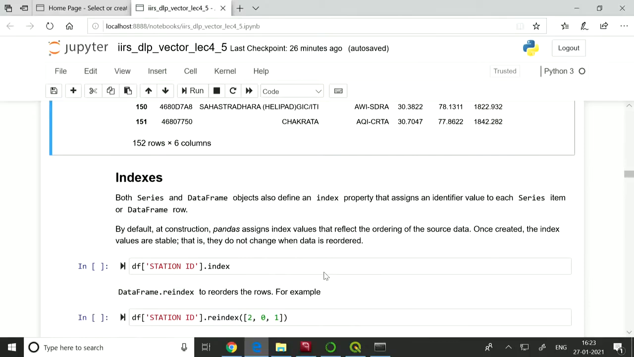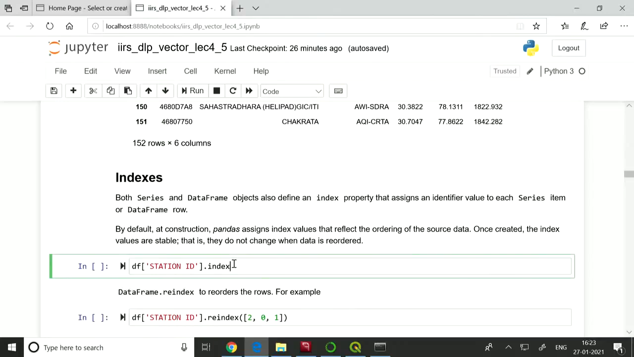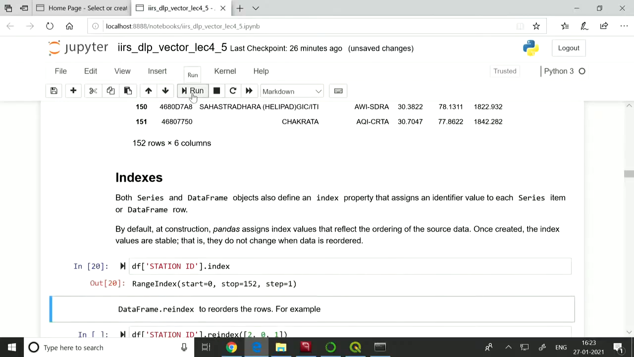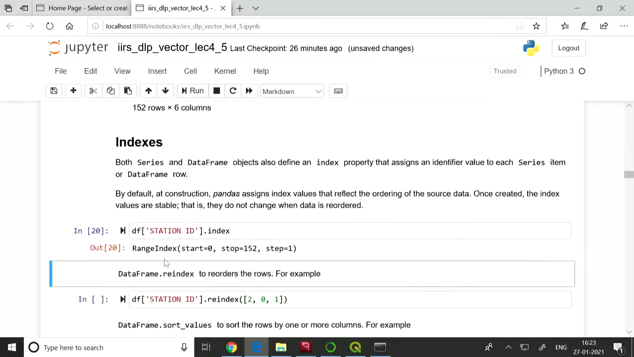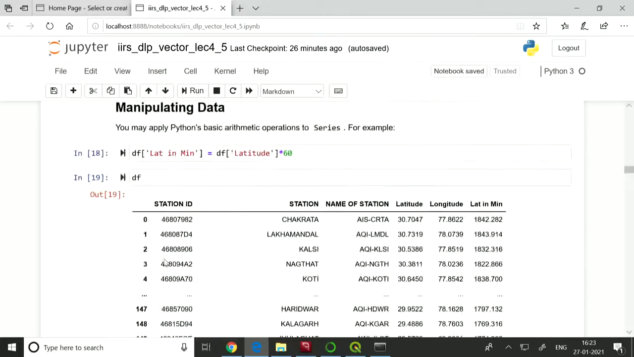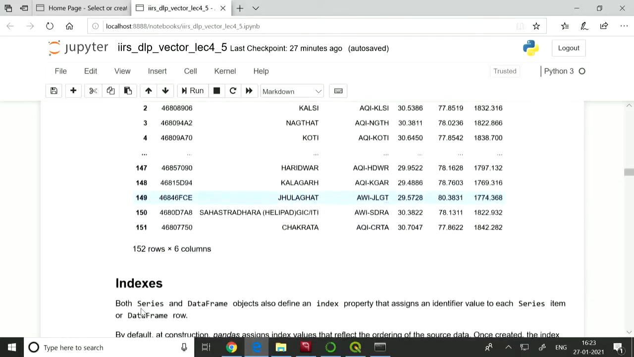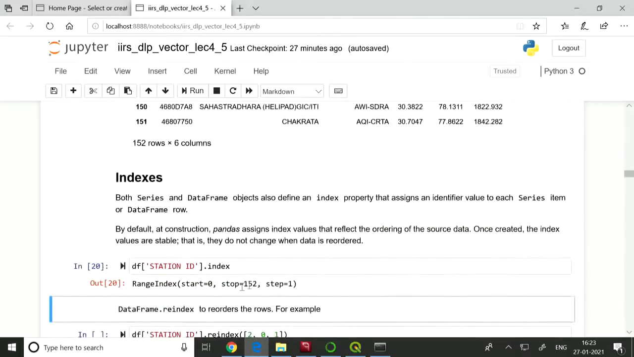Suppose you want to access the index. So df.station_id will return that column's index. If you see, it returns a RangeIndex starting from 0 to 152 with every step 1. So you can see the indexes start from 0, go up and stop at 152, one by one. So 0 to 151.